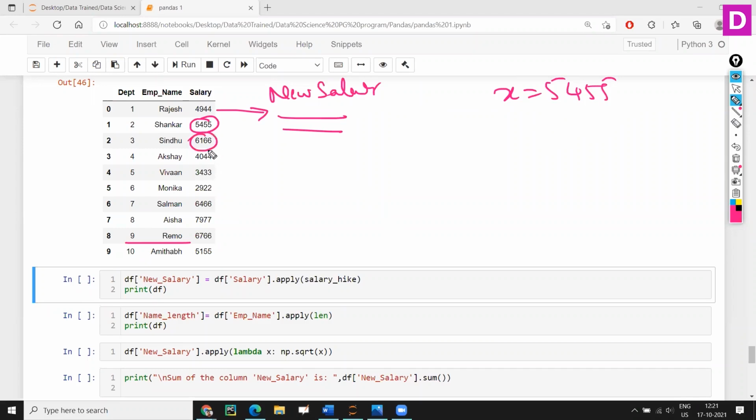Similarly for Sindhu, Akshay, Vivan, Monica, and all those guys. So that is what this dot apply does. One by one, it will pass the salary data, and it will fetch the new salary. So the whole new salary data will be stored in the new column, that is new salary. So let's execute this.